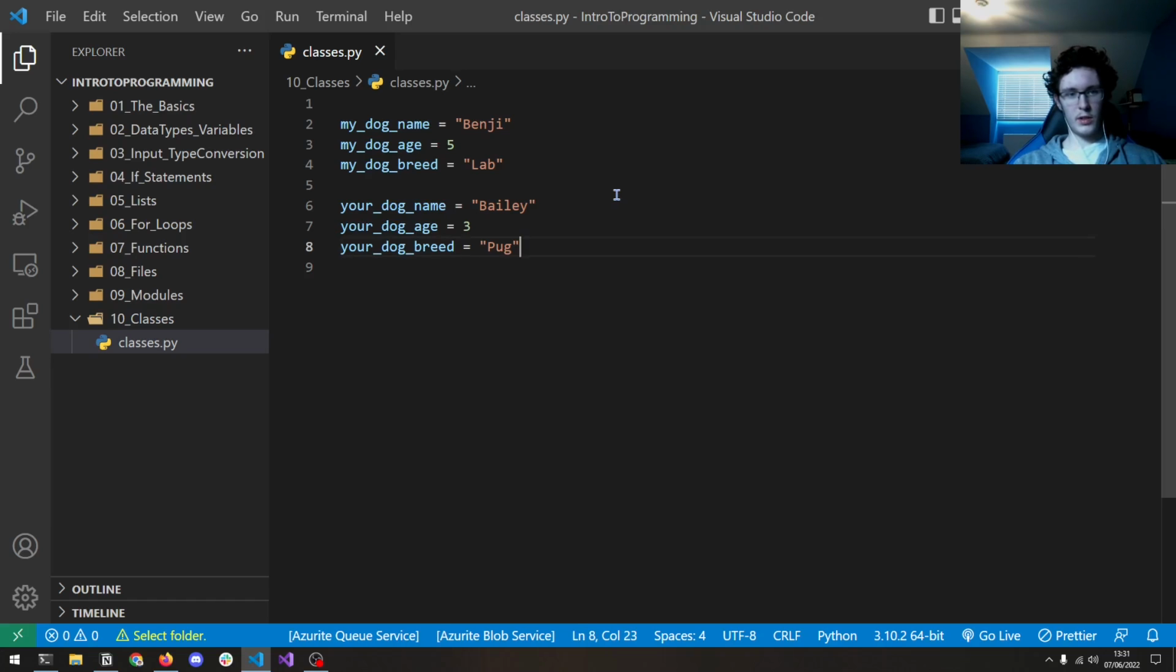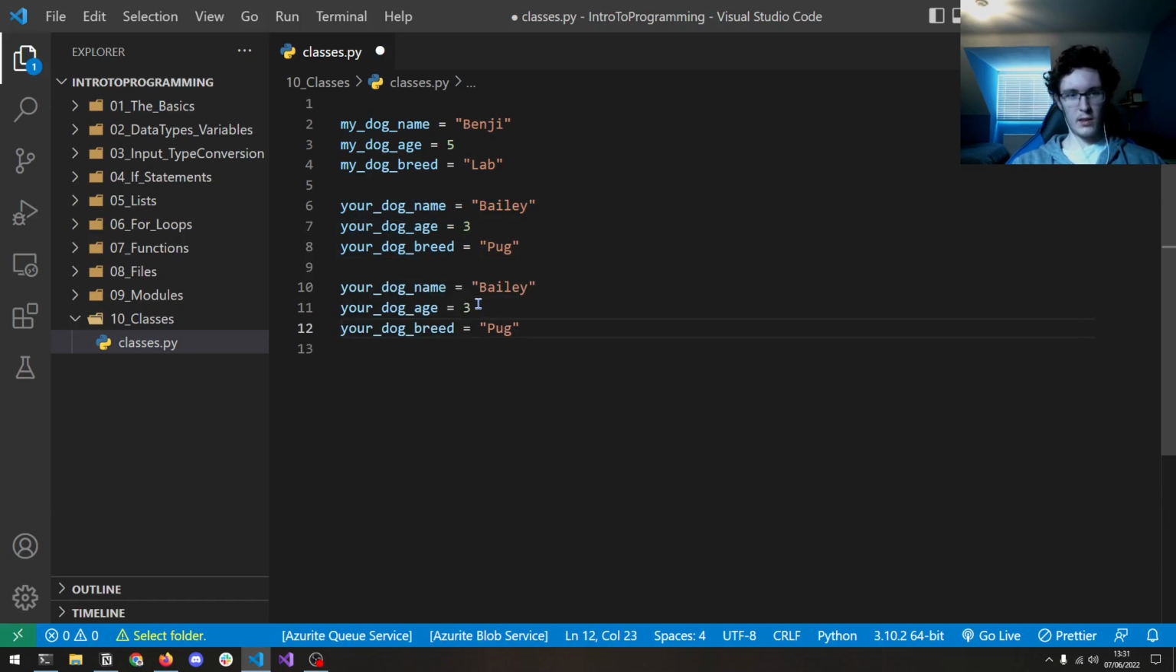What we really want to do is be able to group name, age, and breed. Because if we were to add another dog, we'd have to copy all of these out and paste them all back in. And first of all, that's taking a lot of space. But we then also need to be careful not to make any mistakes. So we might have their dog is called something like Bella. Bella is 6 years old and is a poodle.